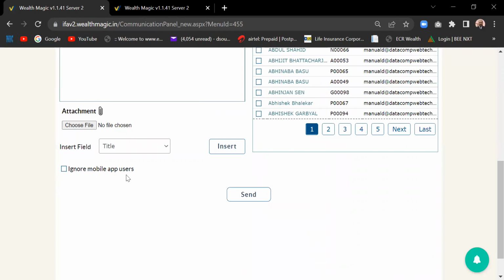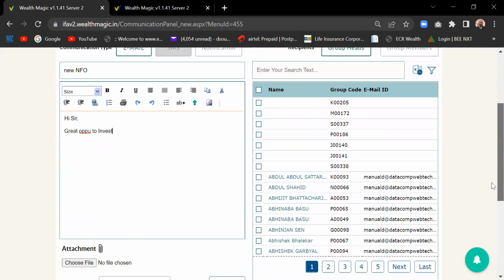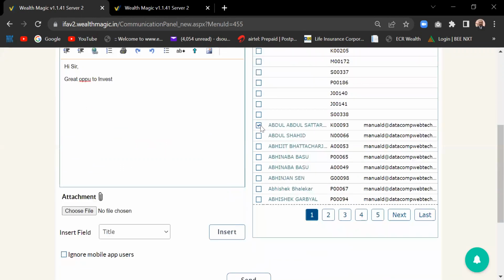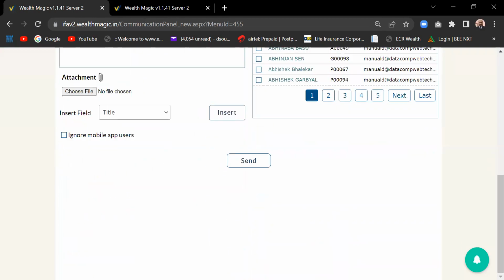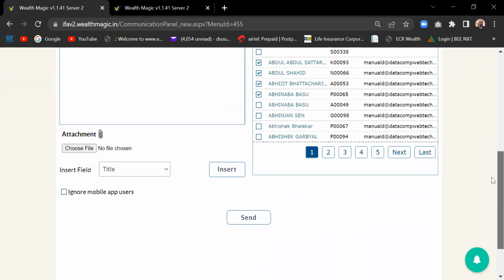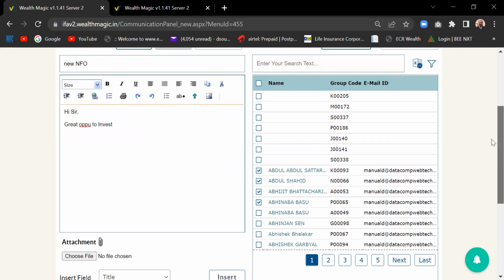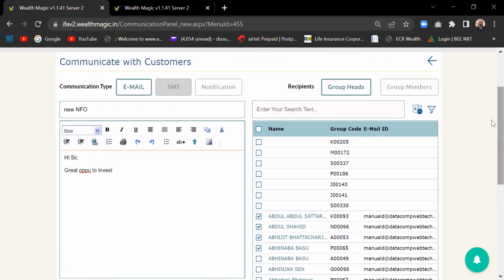Okay, you can ignore the mobile app user. Now, once you want to send it, you have to select the senders here. Once you select it and click it, the last option will come here. You can see here, insert, send. Once you click on send, whatever message you want to deliver to your customer will be sent through your email or through your notification to your customer.